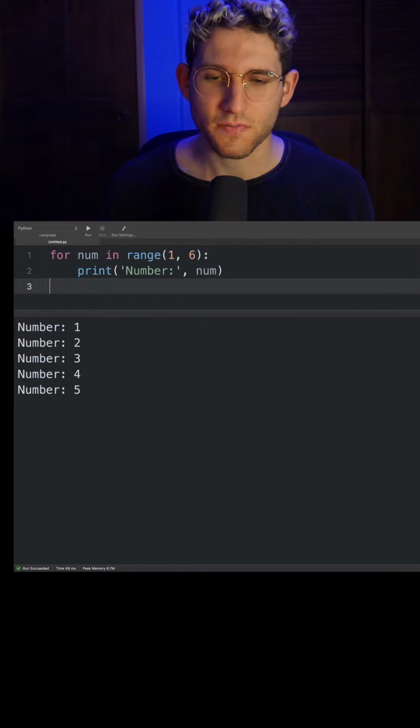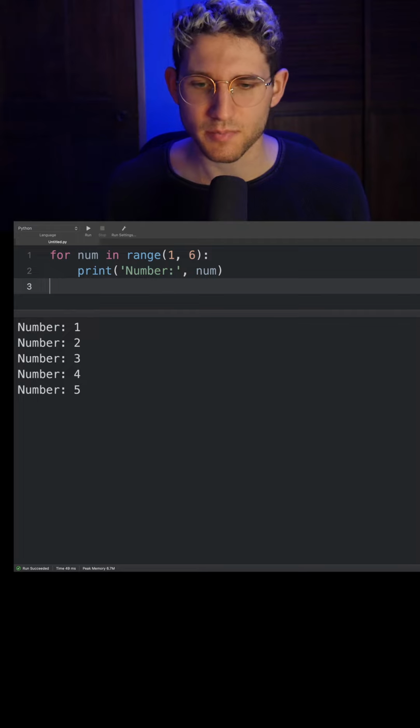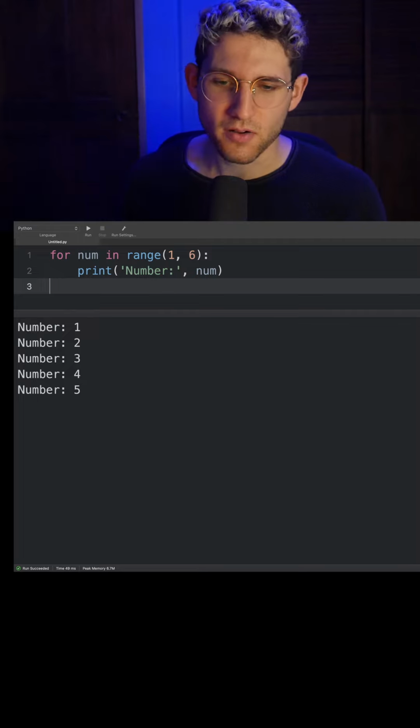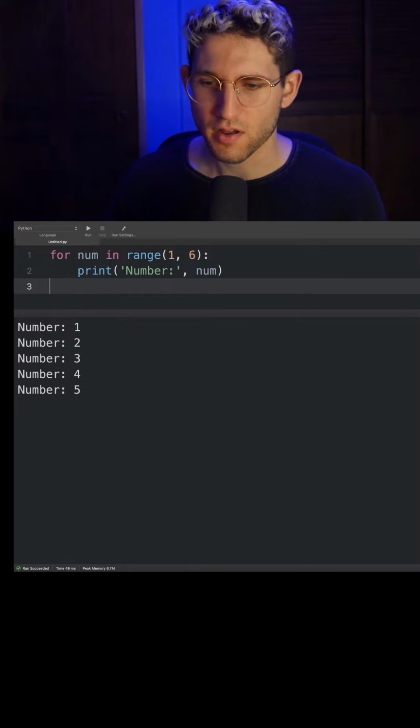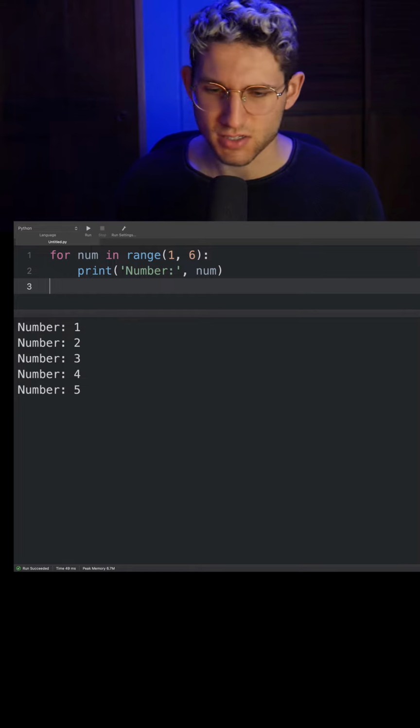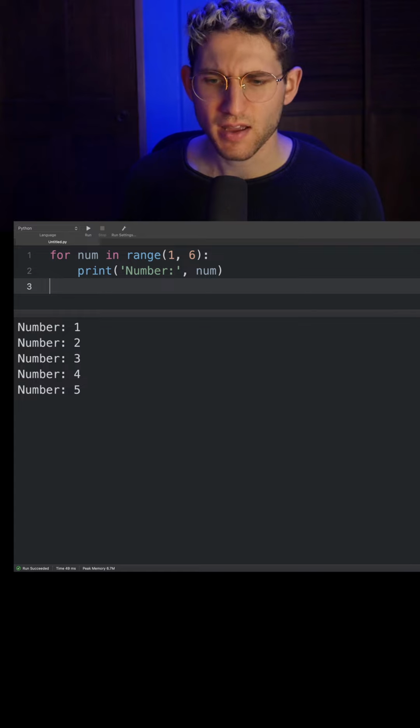You can also use a for loop with a range of numbers to perform work a specific number of times. In this case, the for loop iterates over a range of numbers from 1 up to but not including 6. That's just how the range function works. And for each iteration, it prints the number.